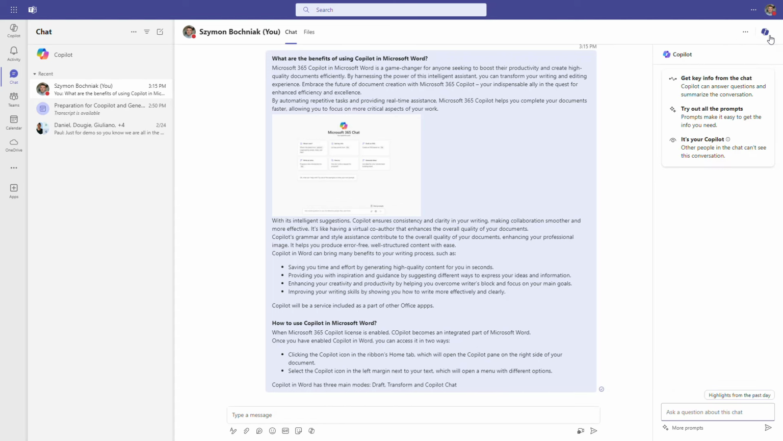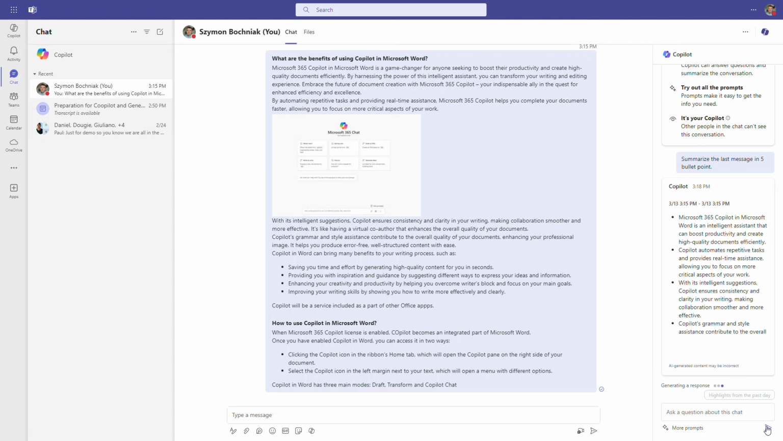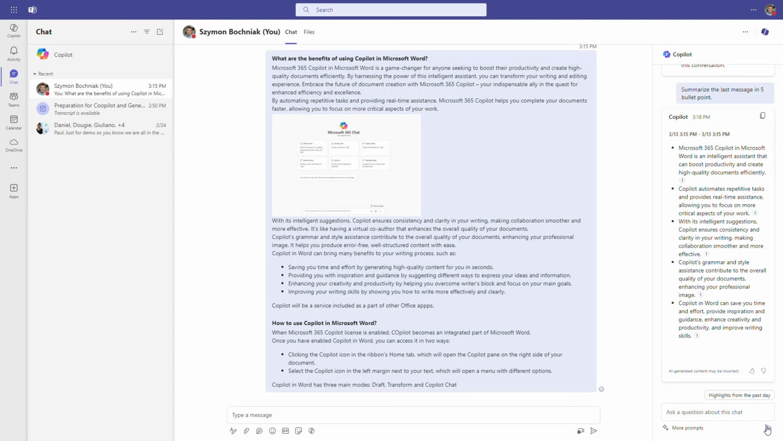If you go to a discussion with another person or other people, you can use Copilot to summarize what is happening. For example, you can ask Copilot to summarize the last message you got in 5 bullet points. This is a very similar approach to other Copilot applications that deliver this kind of functionality. In this case, somebody sent us a very long message, we don't want to read it, but we can easily get a summary prepared by Copilot.